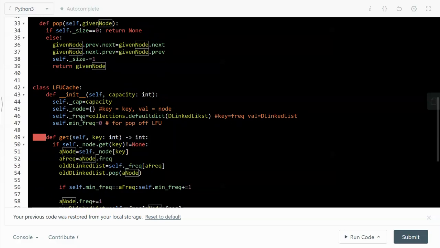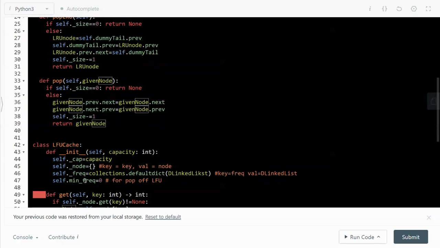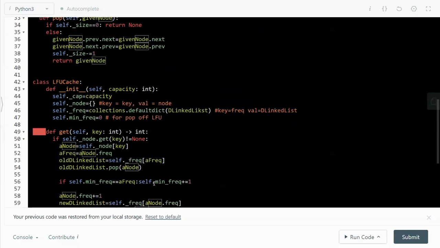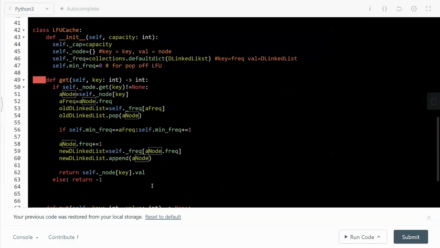Also, we have a frequency dictionary, where the key is the frequency and the value is the doubly linked list. That's why I have the default deck here. Also, we need the minimum frequency, which is used to pop off the LFU when we need it. So let's look at the get method.